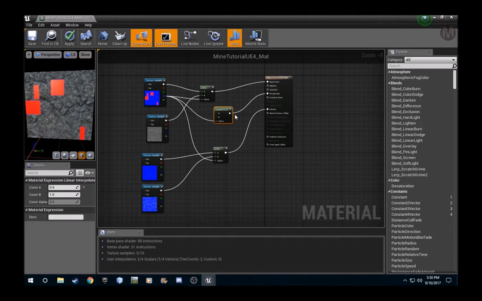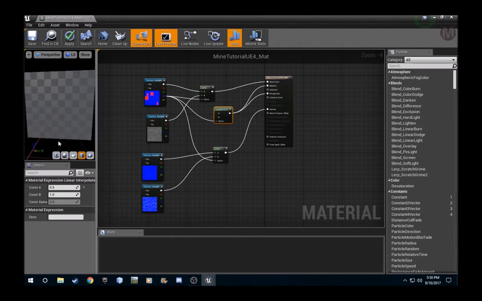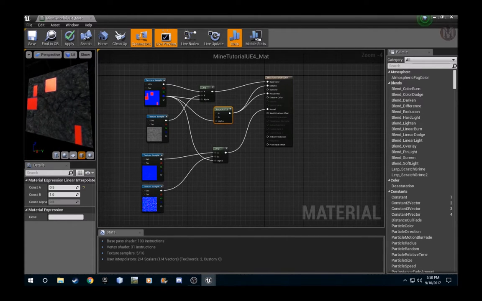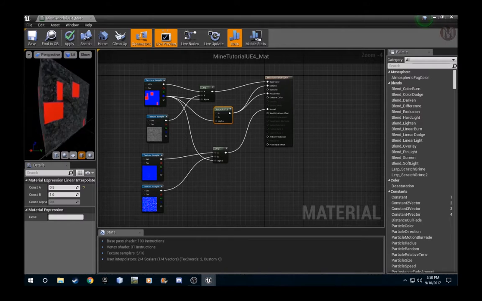Okay, so maybe we'll plug the same thing into metallic. Well, let's just see how that looks. Yeah, not bad, right?